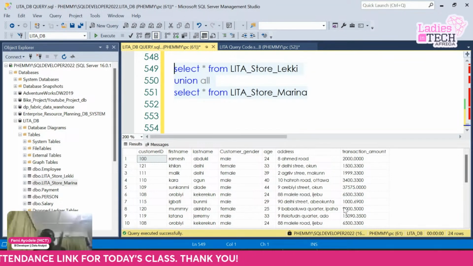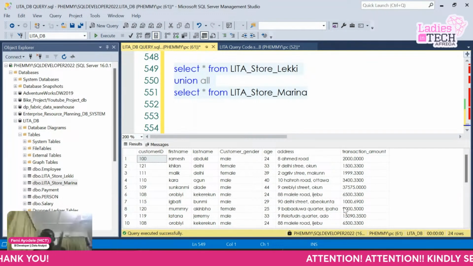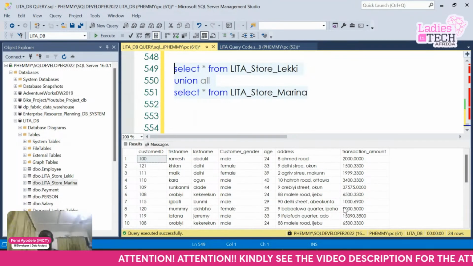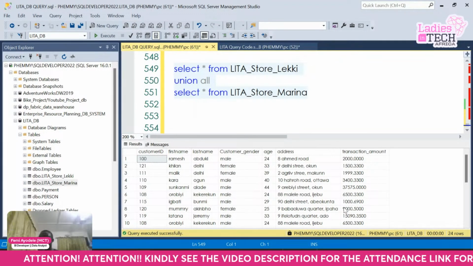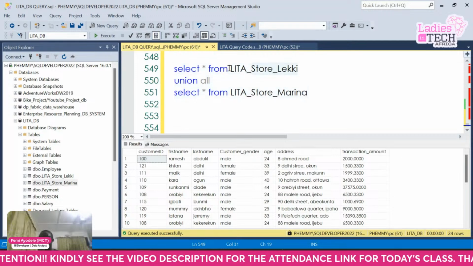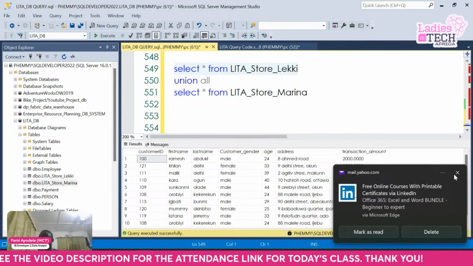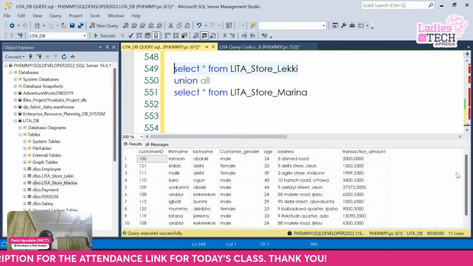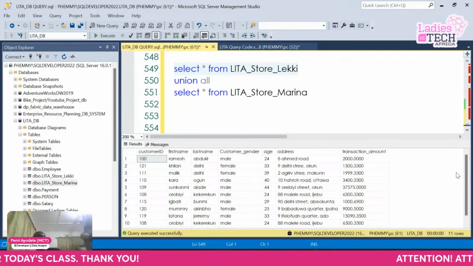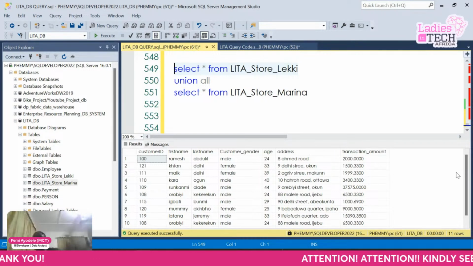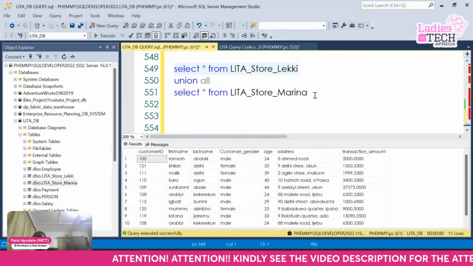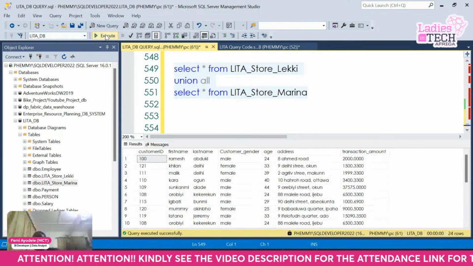You now send it to me, and you did the overall transaction, and I want you to do total transaction per branches. How do you do that? Maybe what you need to do is to run the Lekki first, and run Marina. No, you don't need to do that. So what you need to do is what I'm going to show you now. I think you guys understand what I'm trying to say.